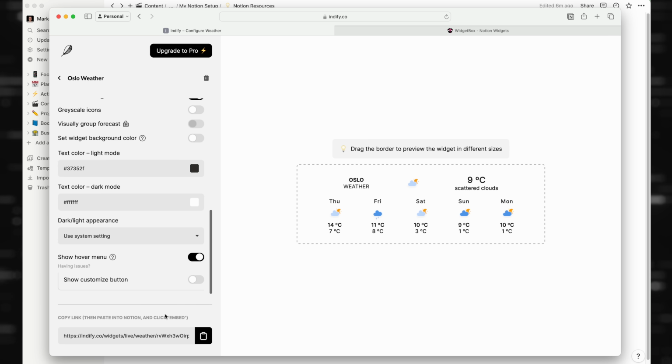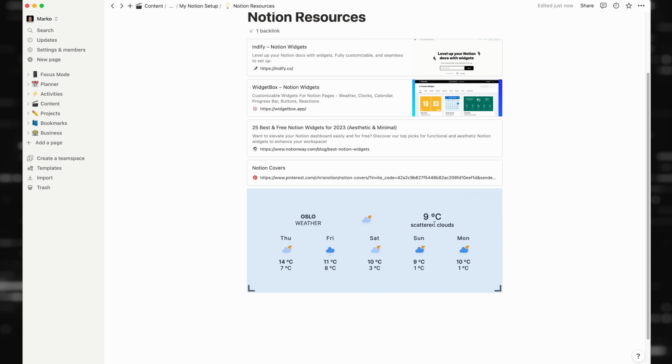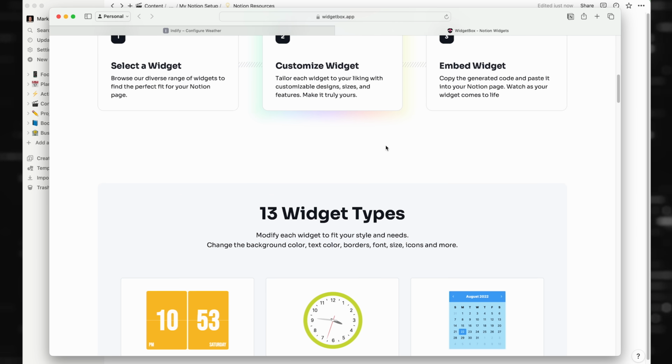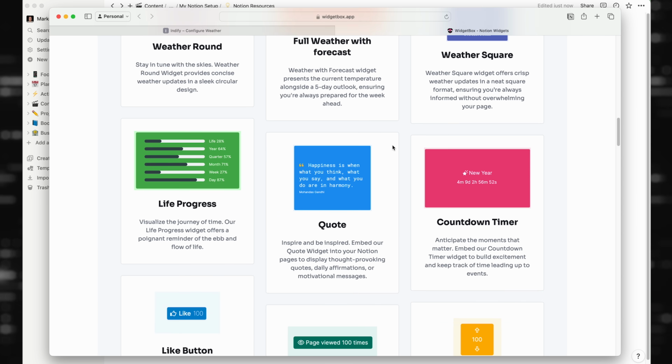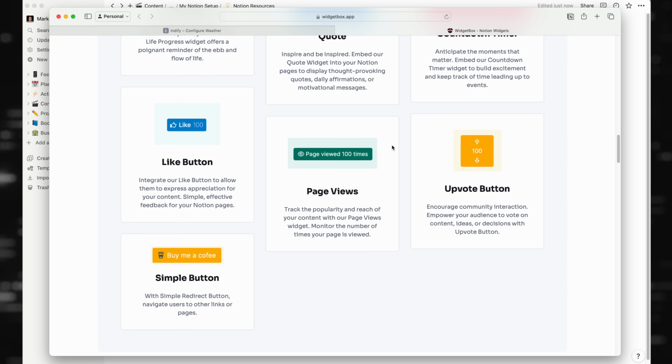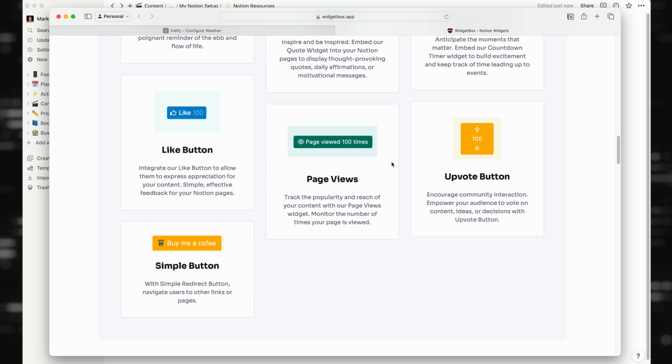Generally, all widgets are very easy to install. You just copy and paste the link into Notion and select embed. The other website that I really liked is called Widgetbox, and here you can find many colorful widgets to embed in your workspace. I also put links in the description for a few more resources for you to check out.